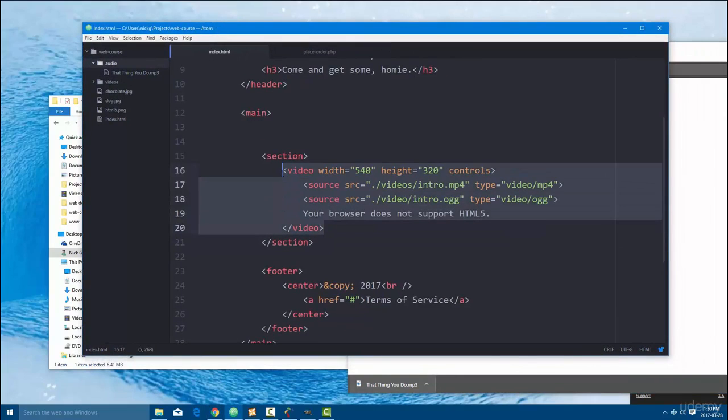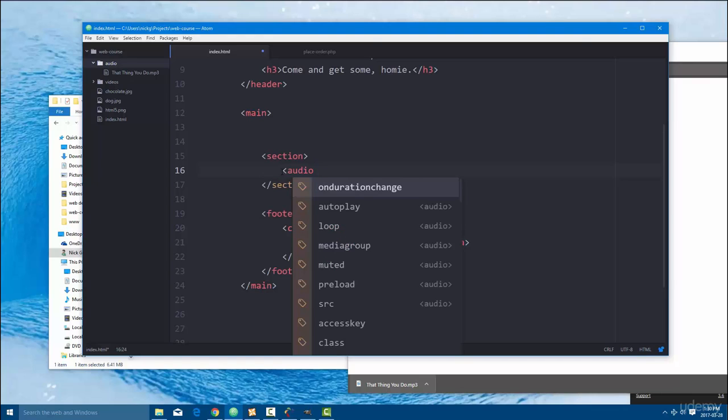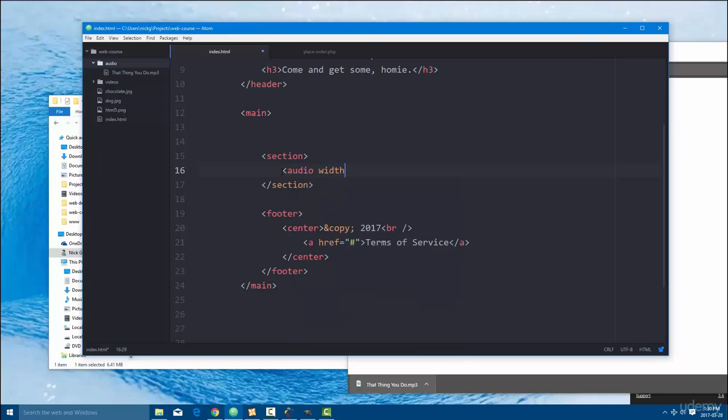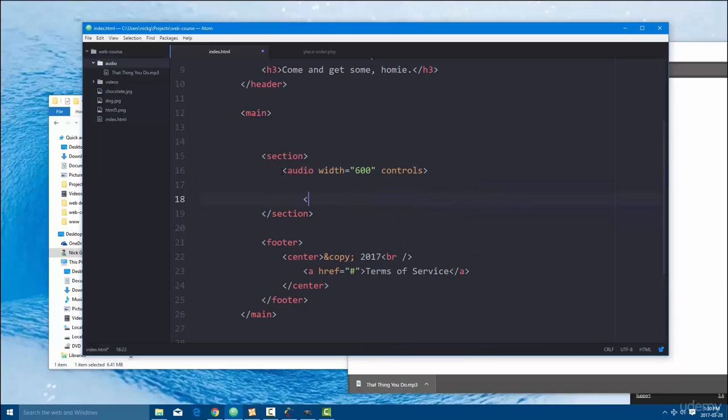So what we're going to do is remove this video element here, and we're going to create an audio element. And this is going to be set to a width of 600, and controls. It's very important to add these controls, and I will show you why in a moment.